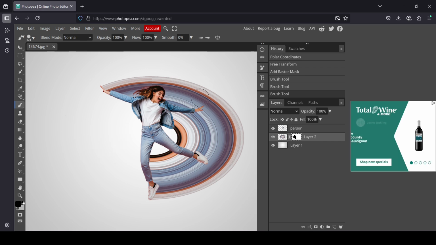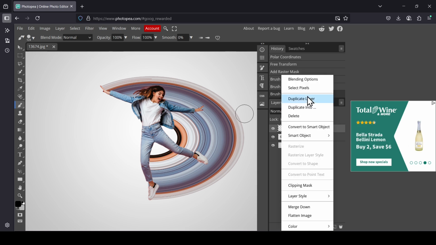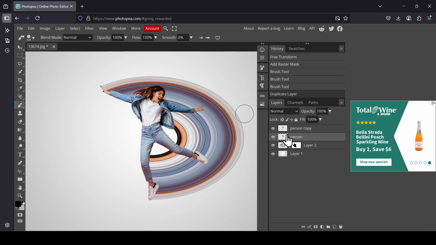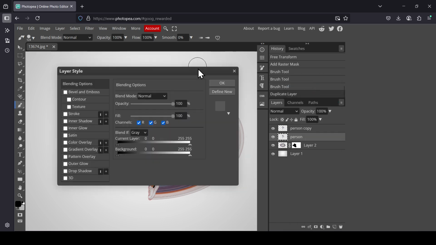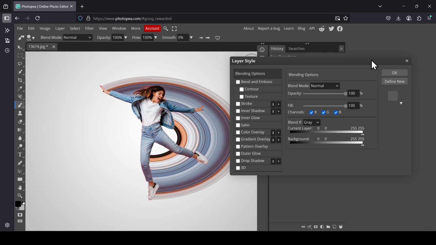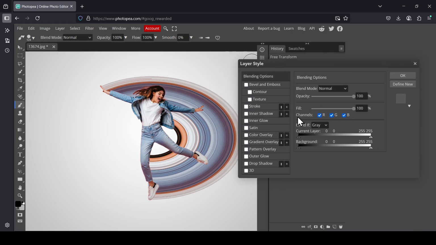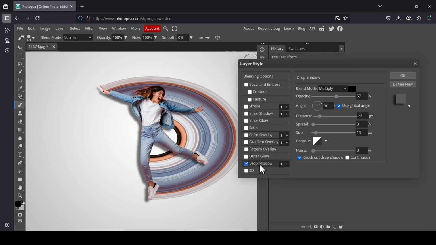And now I want to add a kind of drop shadow from the person on the pixel. Select the person layer. I'm going to duplicate the layer, right click, duplicate the layer. Select the bottom layer, right click, select blending options. I'm going to move the layer style here to the right. And then select the drop shadow.